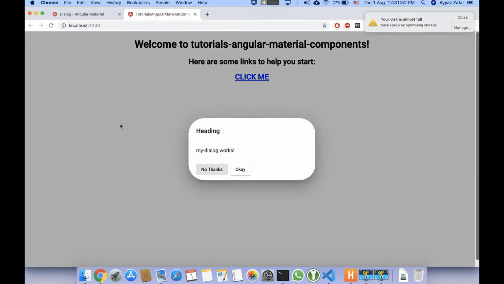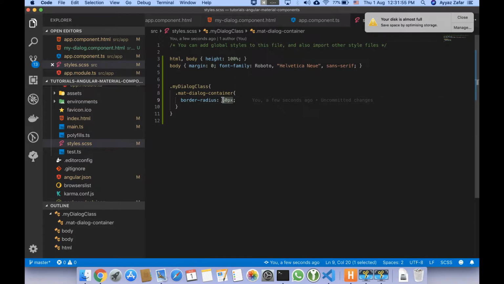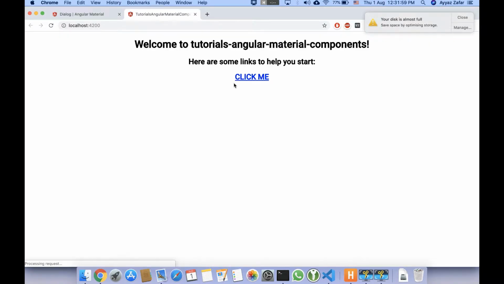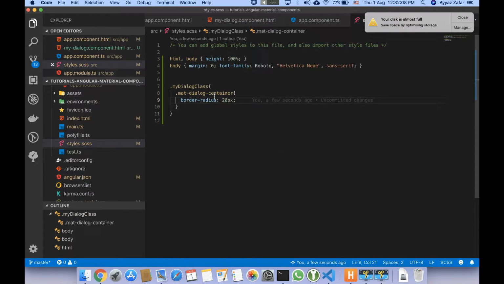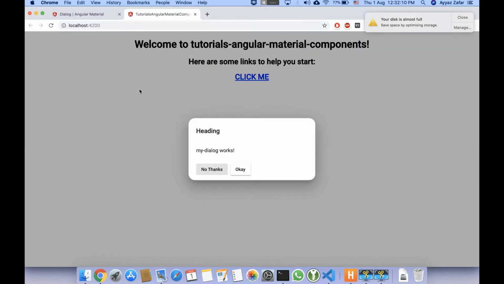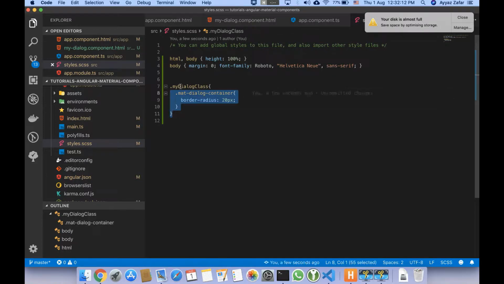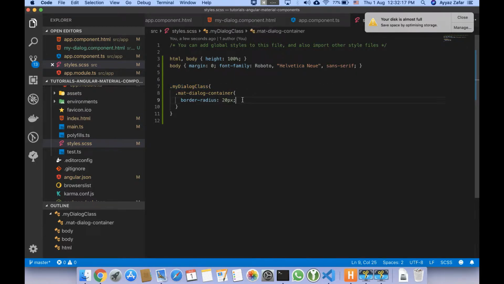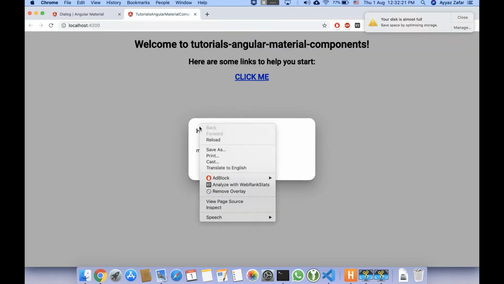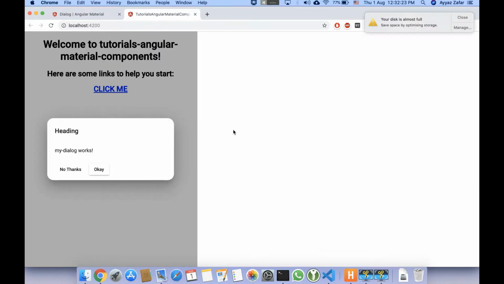Okay, you can see the radius is working, but this is too much. This is looking very bad, so I will add 20 pixels. Okay, this is looking good. So this is the benefit of using a class name. You can do different things. You can add a global style, and you can add the same class for all of your dialogs, and you can control that style from one place globally, and this would work really fine.